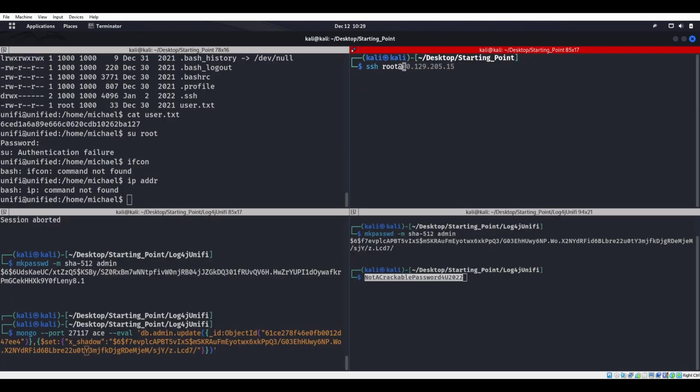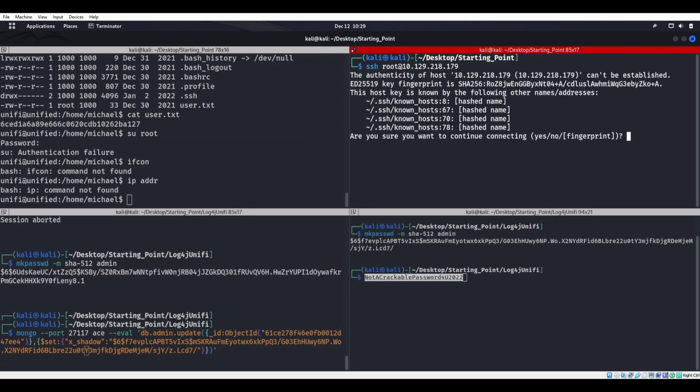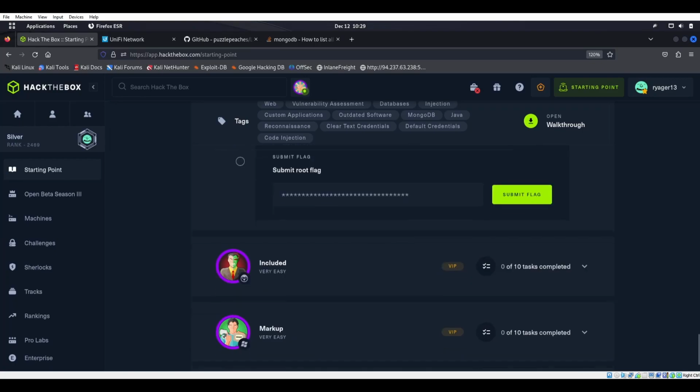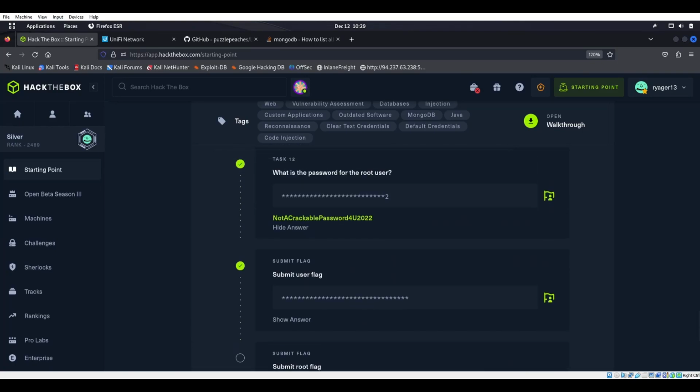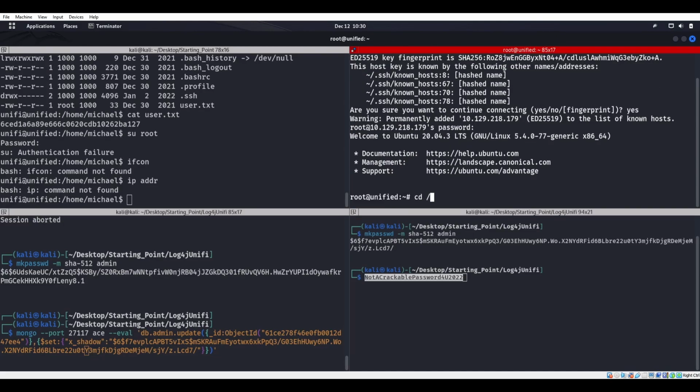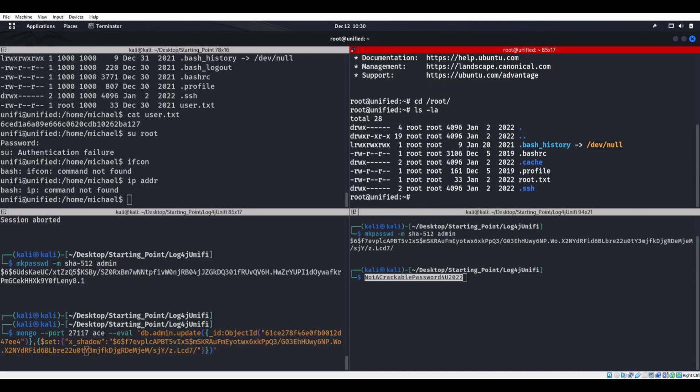Let's go ahead and throw that in there. Okay, supposedly root has. Okay, let's go ahead and see if root can log in here. Let's go ahead and try that. All right, cool, we're in. Thank God.